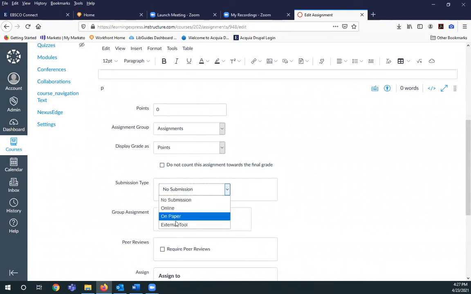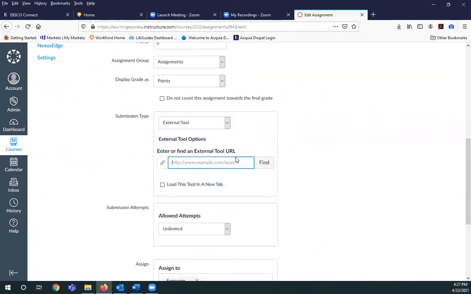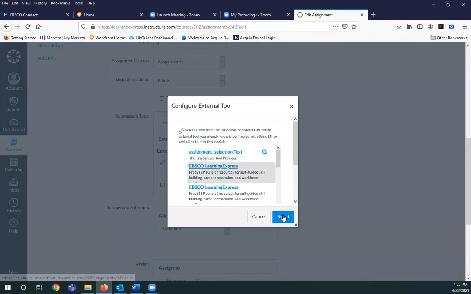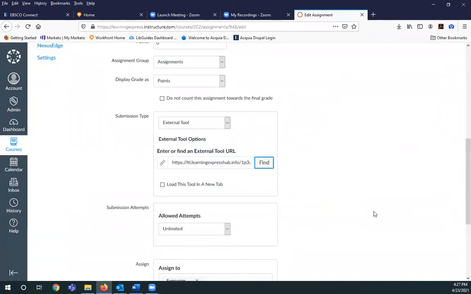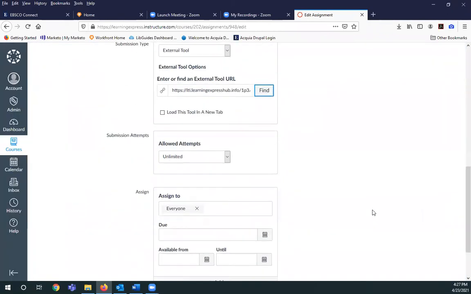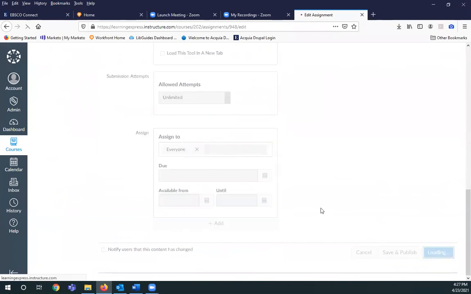Under Submission Type, choose External Tool. Enter EBSCO in the field and click Find. Select EBSCO LearningExpress, which is your PrepSTEP content. Scroll to the bottom to save.